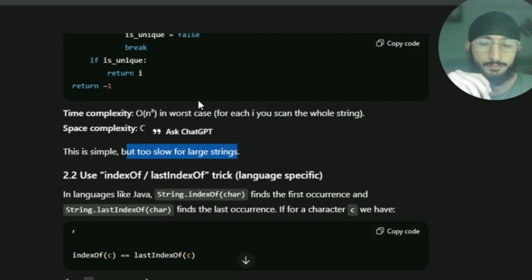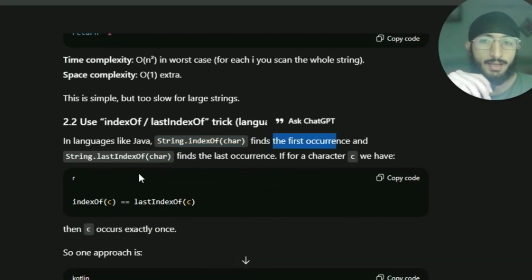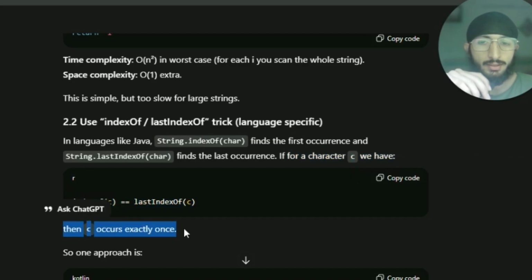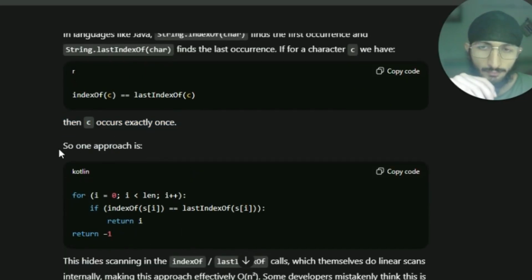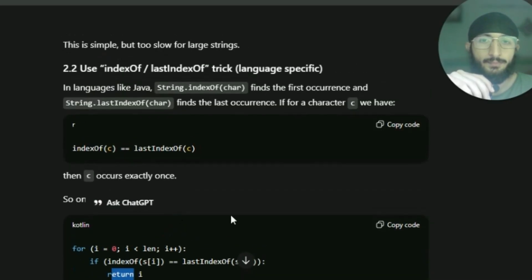Now moving on, use the indexOf and lastIndexOf trick. Now this is Java specific. String.indexOf(char) finds the first occurrence and String.lastIndexOf(char) finds the last occurrence. If for a character C, indexOf C is equal to lastIndexOf C, then C occurs exactly once. So one approach is, for i from 0 to n, if indexOf s of i is equal to lastIndexOf s of i, return i.